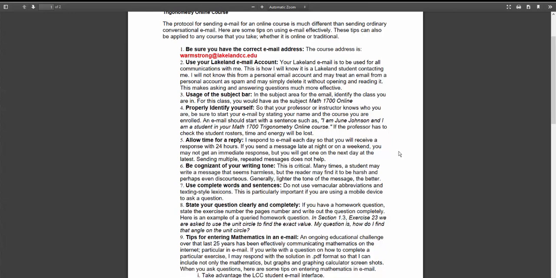Allow time for a reply. I will respond to email each day. You will receive a response within 24 hours. Now, if you send a message late at night or on a weekend, you're not going to get an immediate response, but you will get one on the next day at the latest.